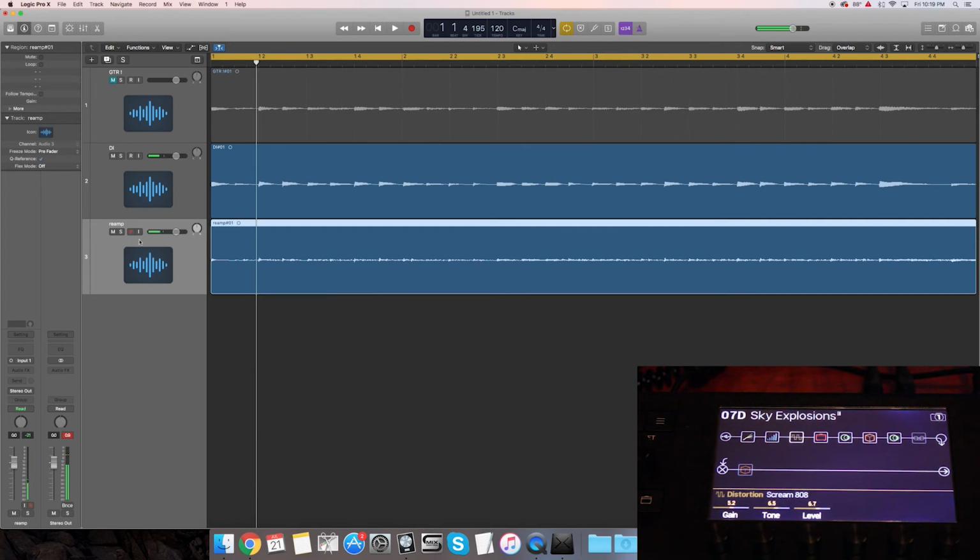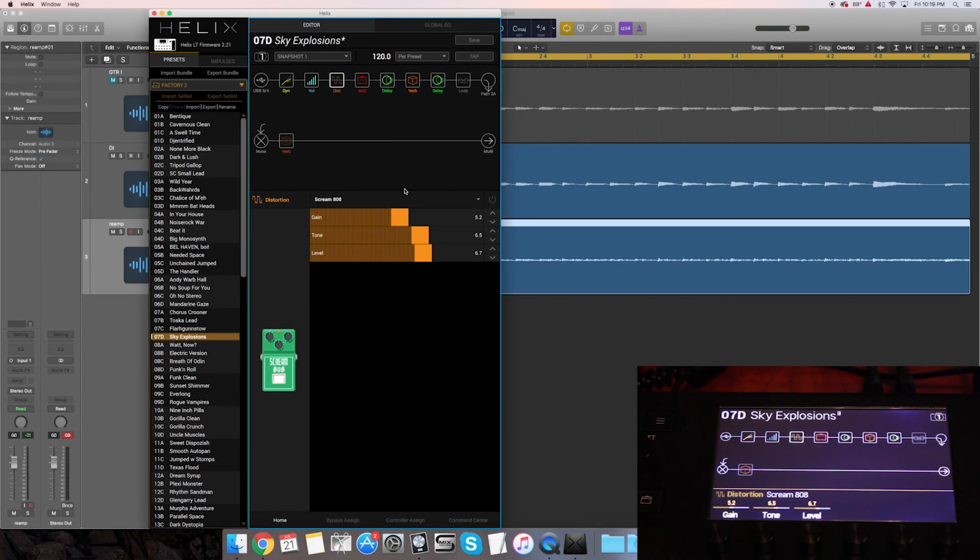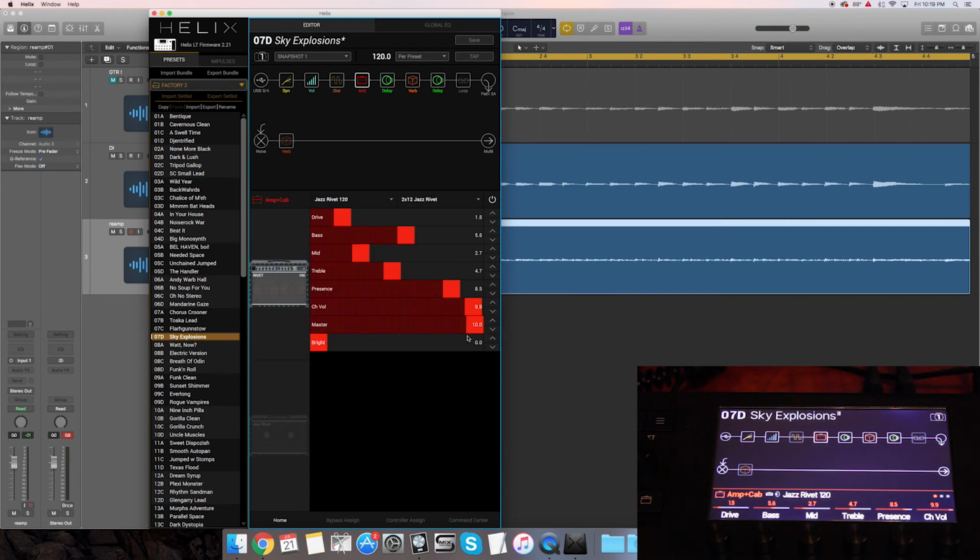Cool. The level came back a little low. So one thing I had trouble with was trying to figure out how to adjust that. Well, you don't use the main volume knob on the Helix. You actually go and adjust the patch. So in this case, we'll just go to the amp channel and volume's pretty loud.